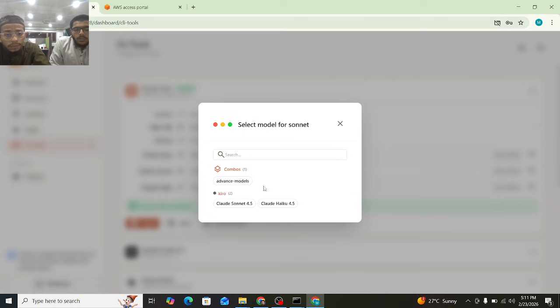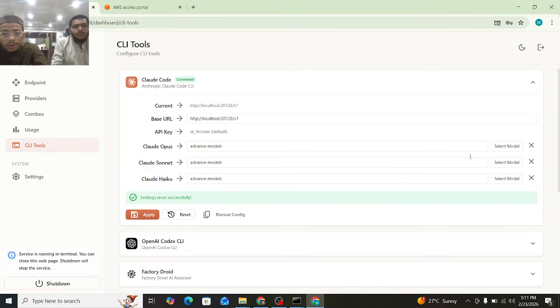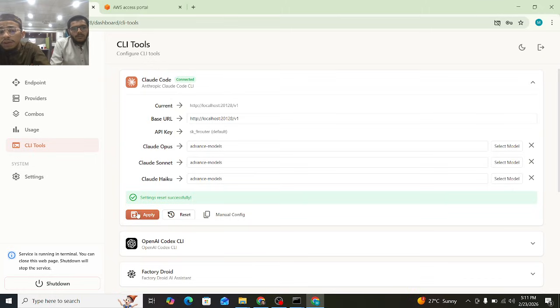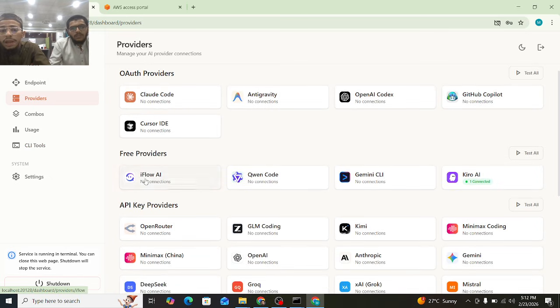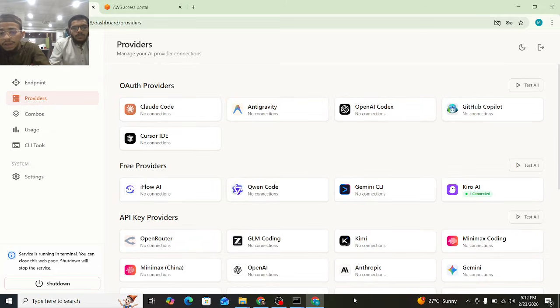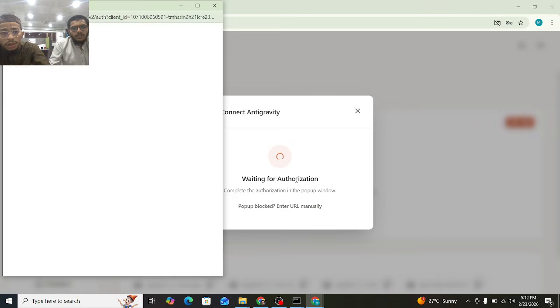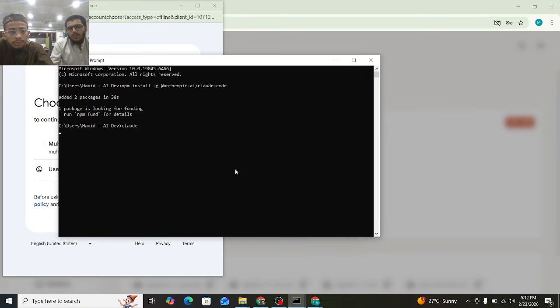Now, when you select a combo, the model will automatically jump to another model whenever its limit is completed. And also here you can connect more models. You can connect as many as you want, so at the end you just apply. The combo can be expanded as much as you want, and here you can connect more providers. And Anti-gravity, I also want to tell you about it. Here you can see Claude, we will start. Let's start our Claude, and here we will see.